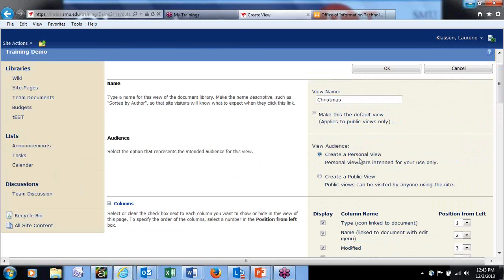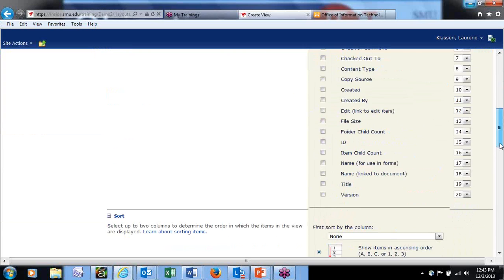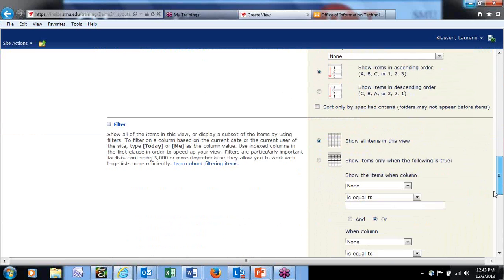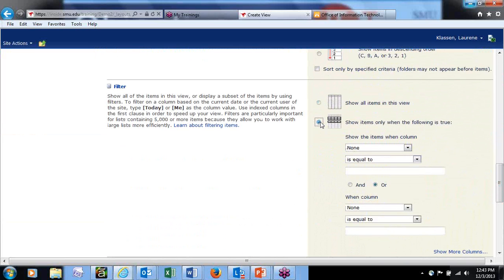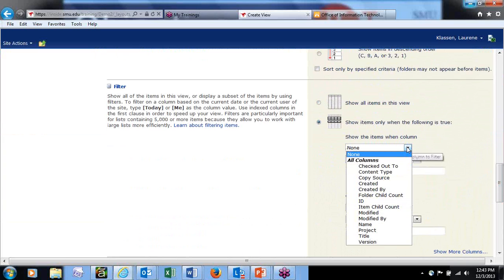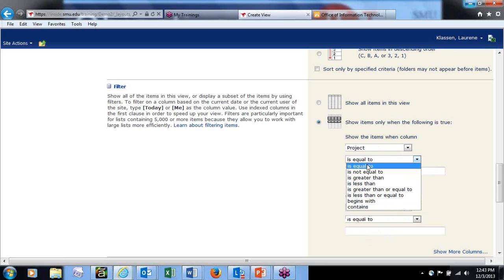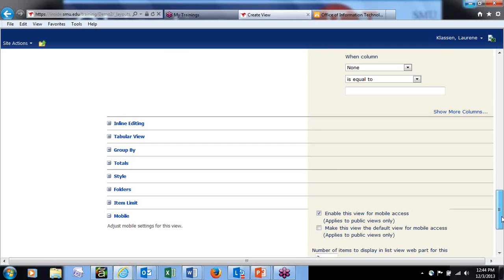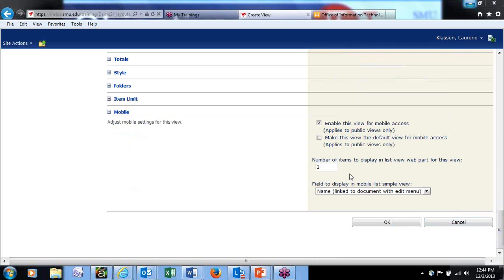I can choose if this is going to be a personal view or a public view. So if there's a view that I like just for me that no one else in my department needs, that could be helpful. We'll make this public. And then all I'm doing is I'm filtering. So I'm saying only the items where the project begins with Christmas. And let me go ahead and click OK.